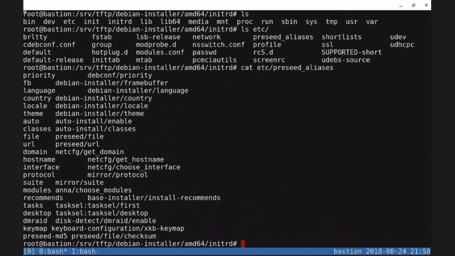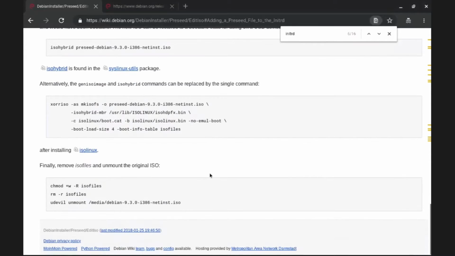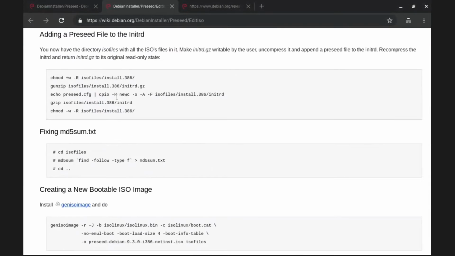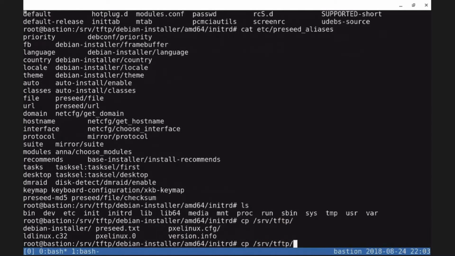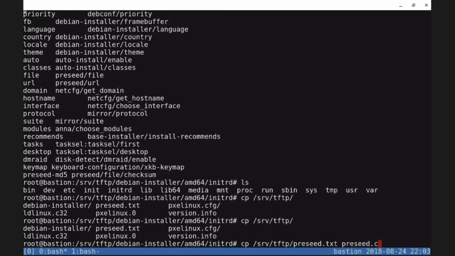Oh, hello. Preseed aliases. Preseed/file. Oh, this is if we want to pass it on the command line, right? I think that's what we can do here. Hang on. I wonder if I just put this in the root of the initrd. Where did I put it? And it's called preseed.cfg.